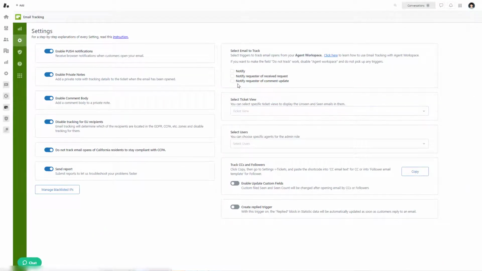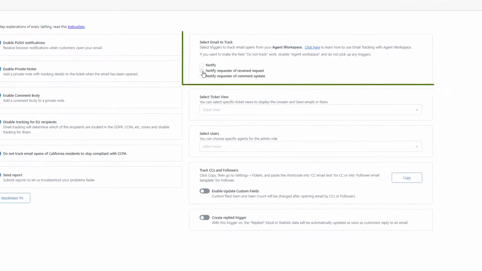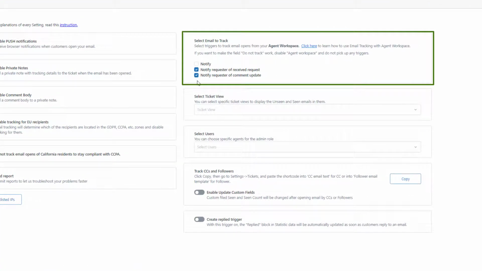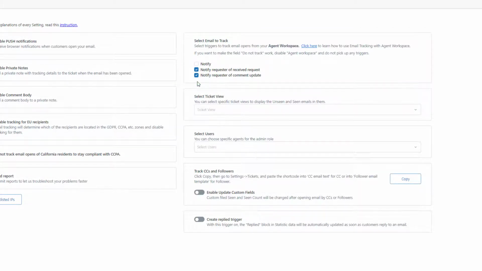Notify requester of the received request and notify requester of comment update are necessary to turn on if you need to track the reply opens in the agent workspace. Otherwise, the tracking will just not work.